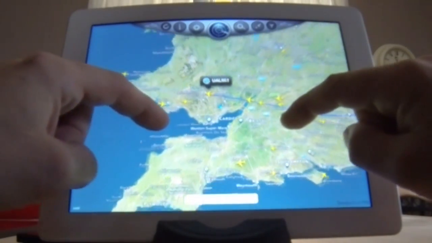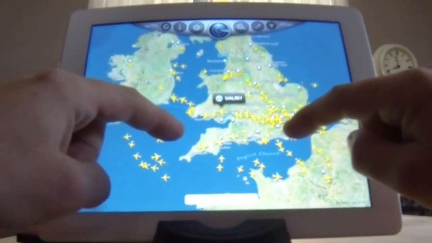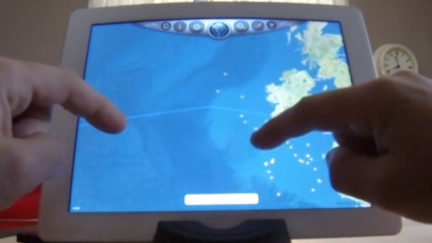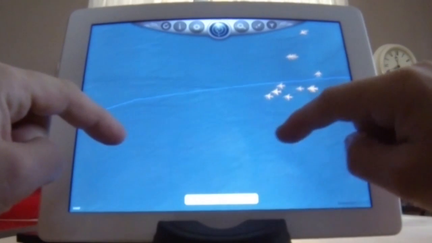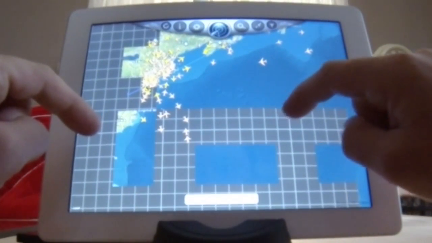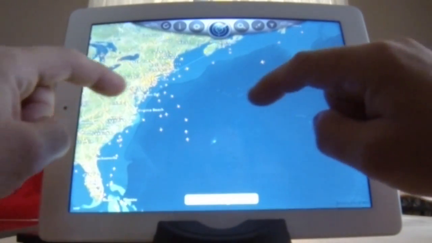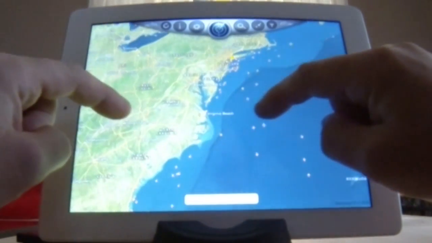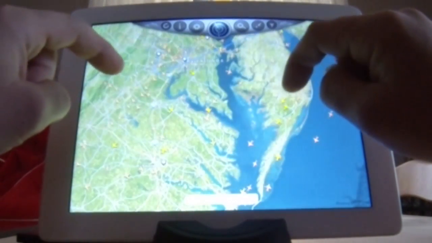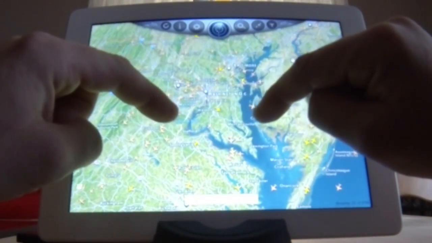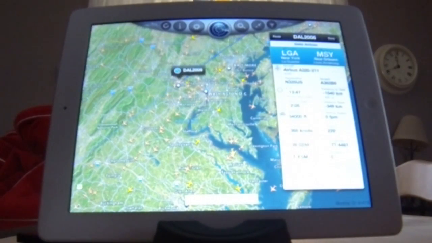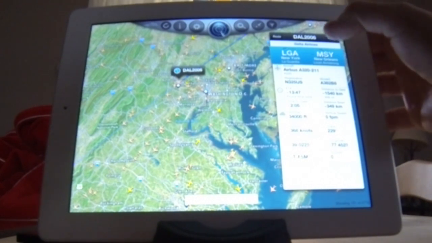So if you scan in, like so, you can see that it took off from the Belgium area, and it's flying over Ireland, straight across here, and then it's going to land in Dallas. There's Dallas Airport, DAL. That's pretty impressive.